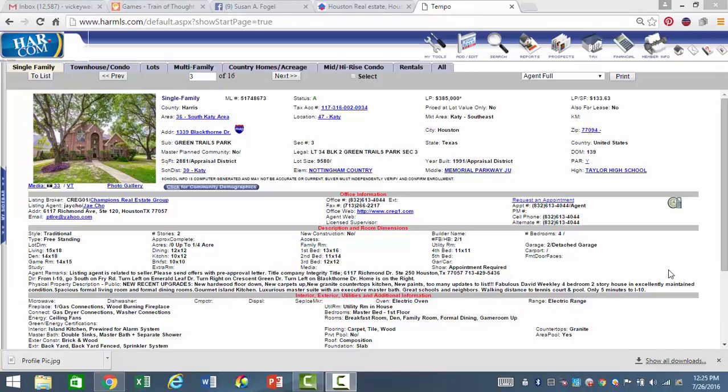Your buyers have fallen in love with a property on Blackthorn. Now you need to go do the comps to see if it's priced right. This particular one is in Green Trails Park. Now I would print this out and I would go back and I would highlight the square footage.